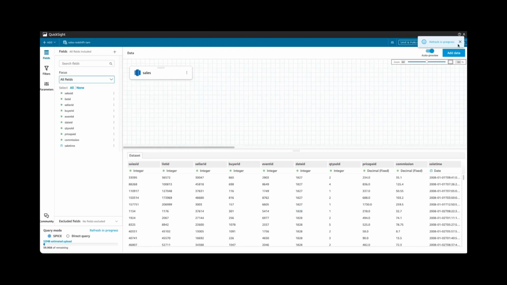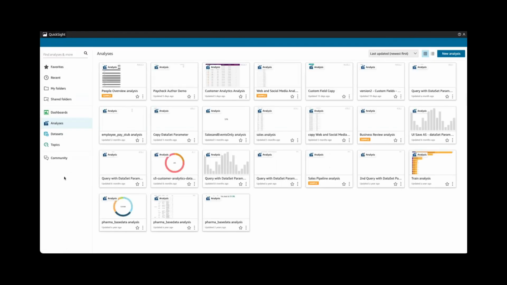So here you can see that we didn't use any credentials anywhere. I'm still able to connect to the data source using the IAM role. So these are the two key connector upgrades that we had recently.